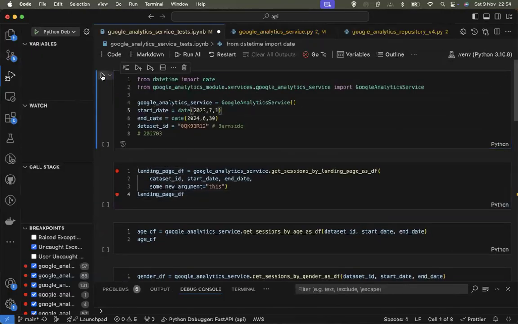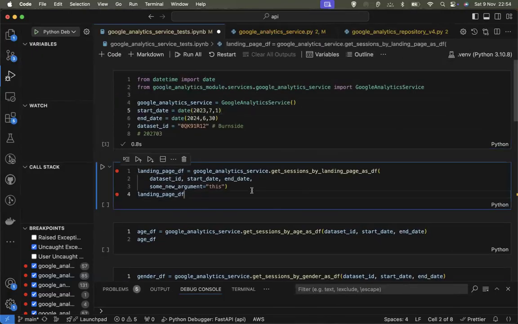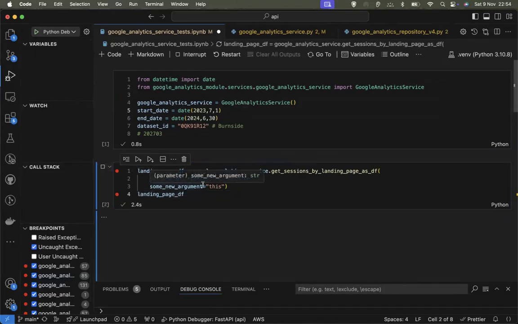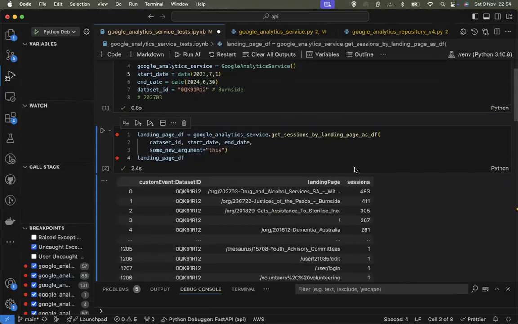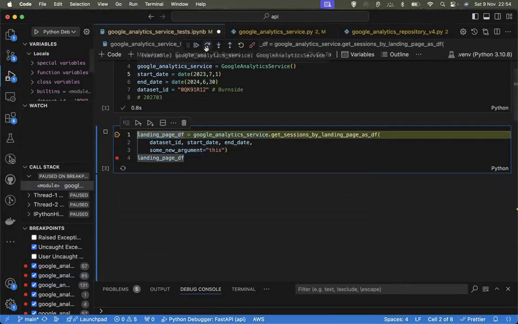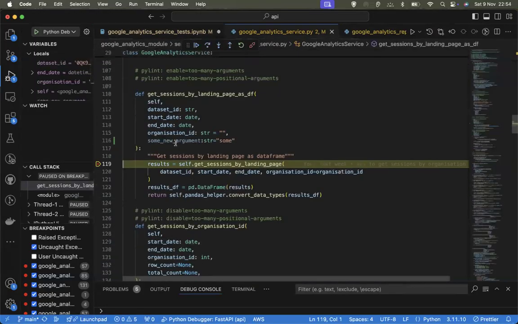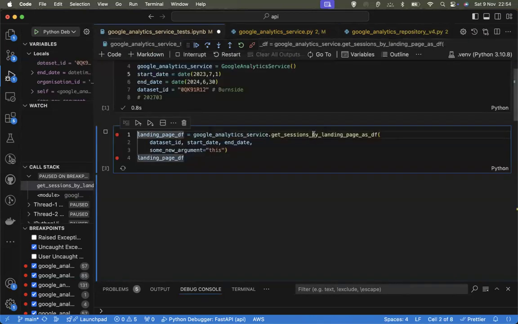Restart. Run the code again. Now run the code again. Now it didn't show any error. Means let's debug. Let's press F5. Now it has the value. The Jupyter Notebook recognized the changes in the function.